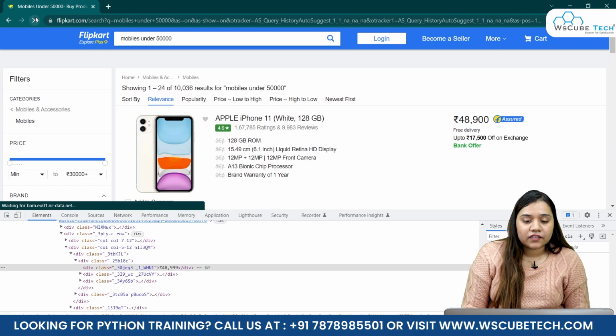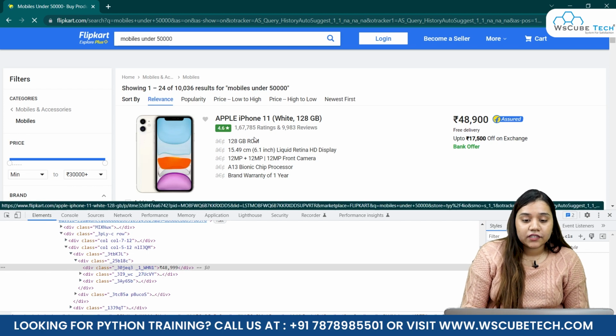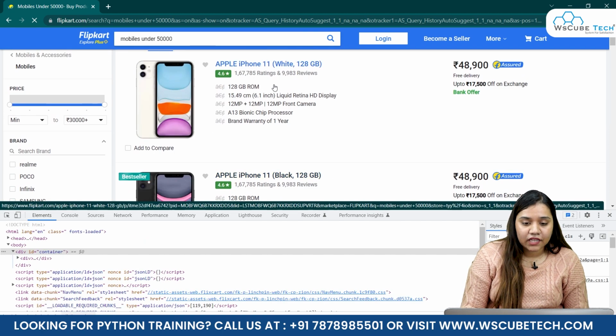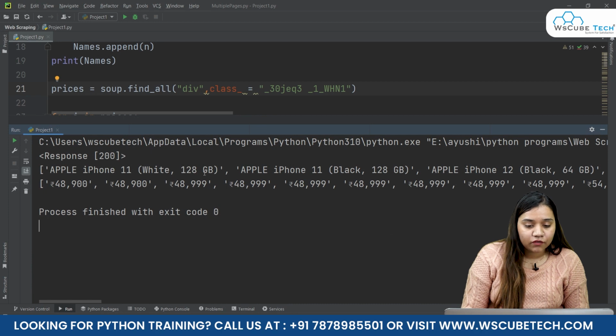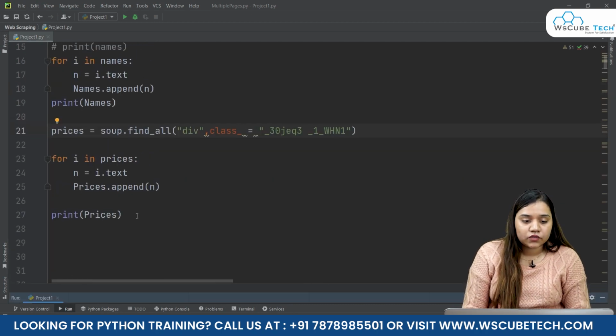So if I run this, as you can see, now I have refreshed it actually, so once we refresh it, we will get the new products, and this time the white iPhone is on top. That's why over here in our code we are getting the white iPhone first. Okay, so these are our prices.